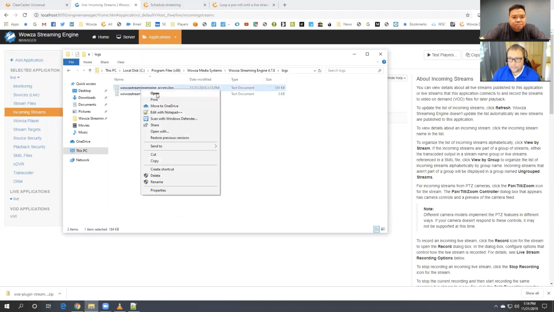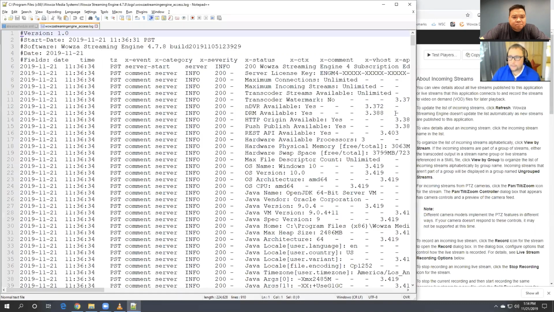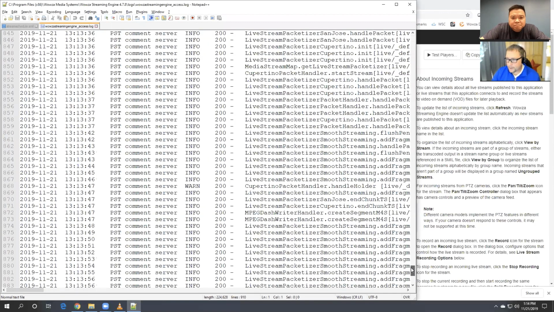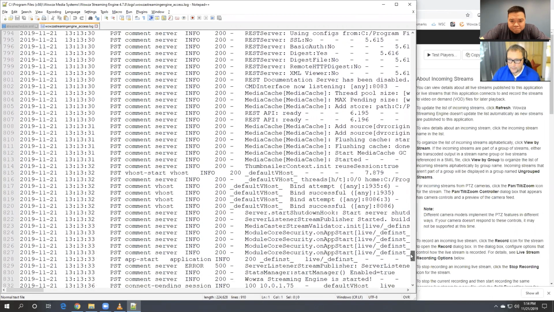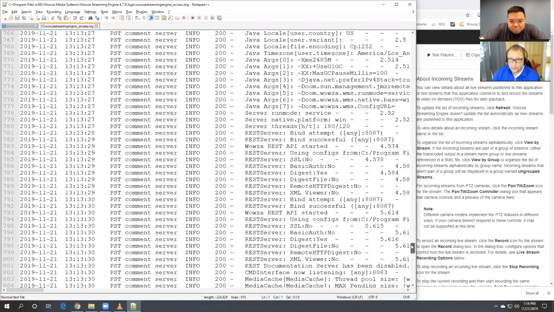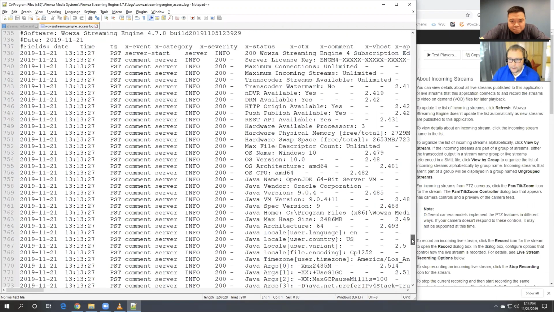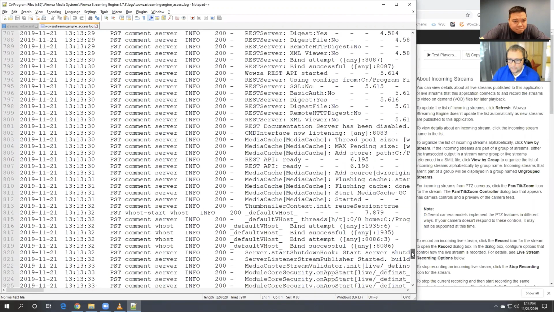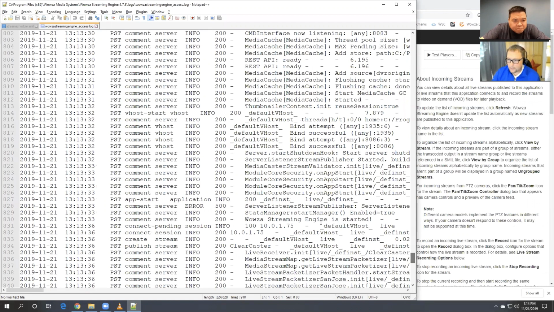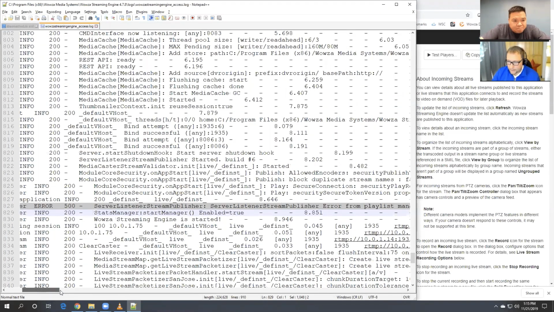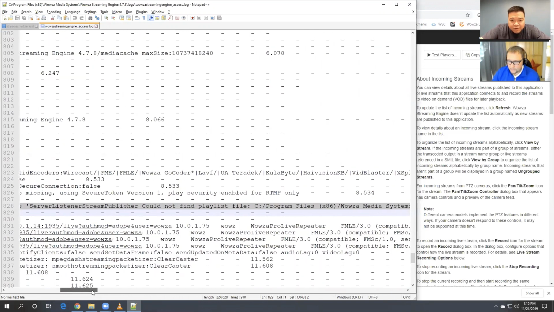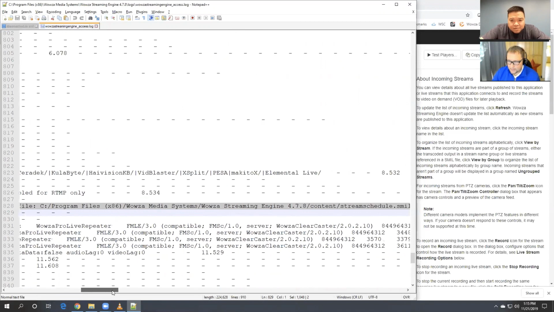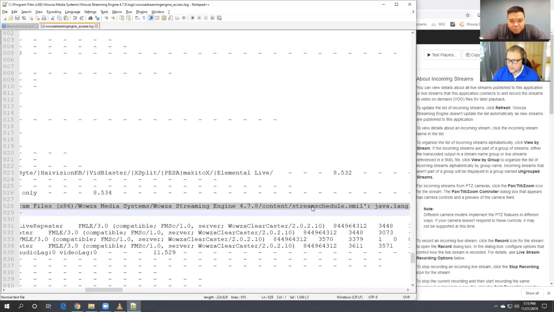So I'll go to the access log and edit with Notepad++. And then what I do is I scroll to the very bottom. There's some packaging going on right now, and I'm just looking for error. So we see a lot of info, but I don't see any error messages. Yeah, there I go, right there. Boom. Line 828. Server listener, let's see what happened. Playlist manager could not find playlist file stream schedule.smil.